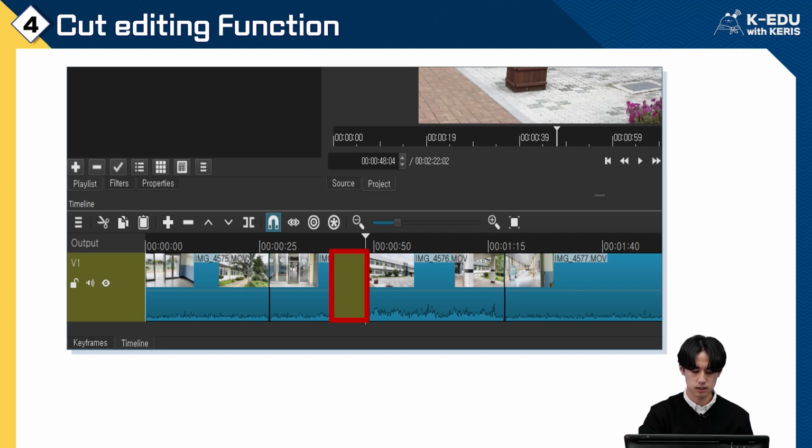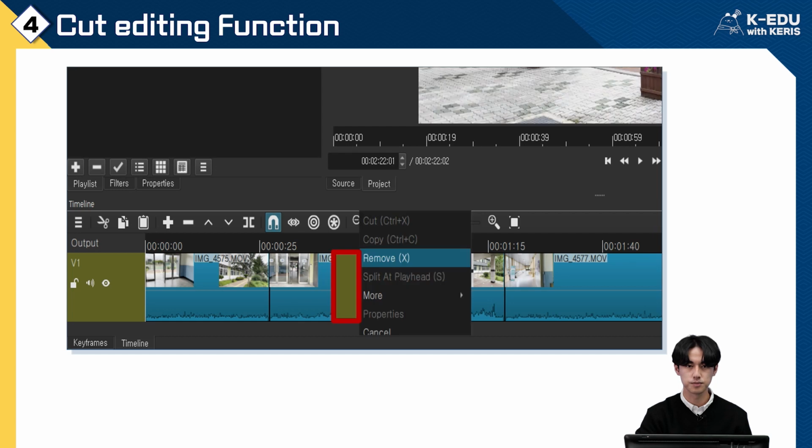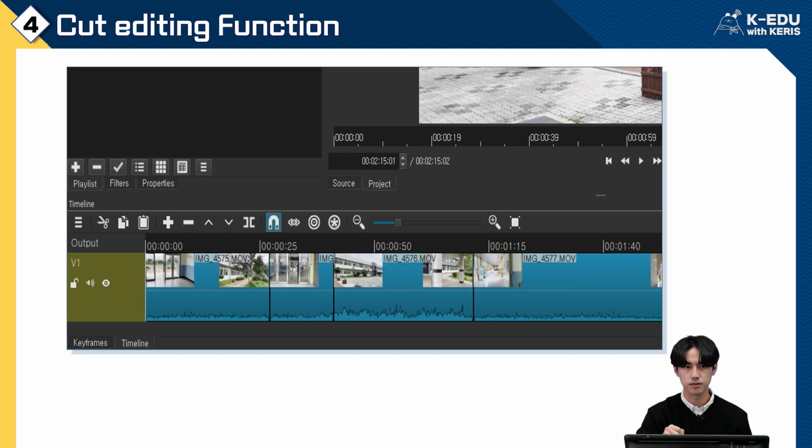After removing, an empty space appears where the removed part was. You can press the Remove button by right-clicking the mouse to delete this empty space. After removing with Remove, you can see that the video is naturally pulled forward and connected.